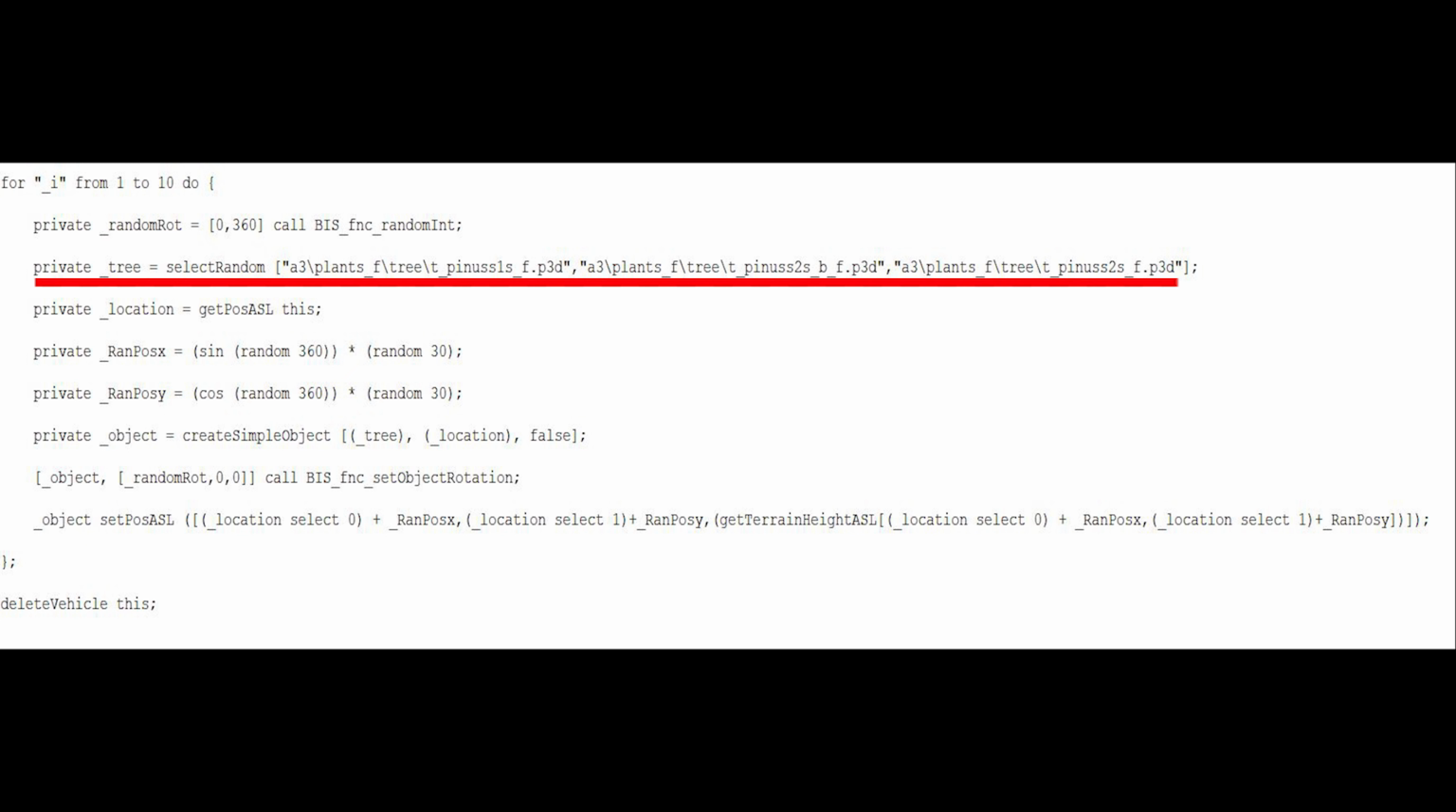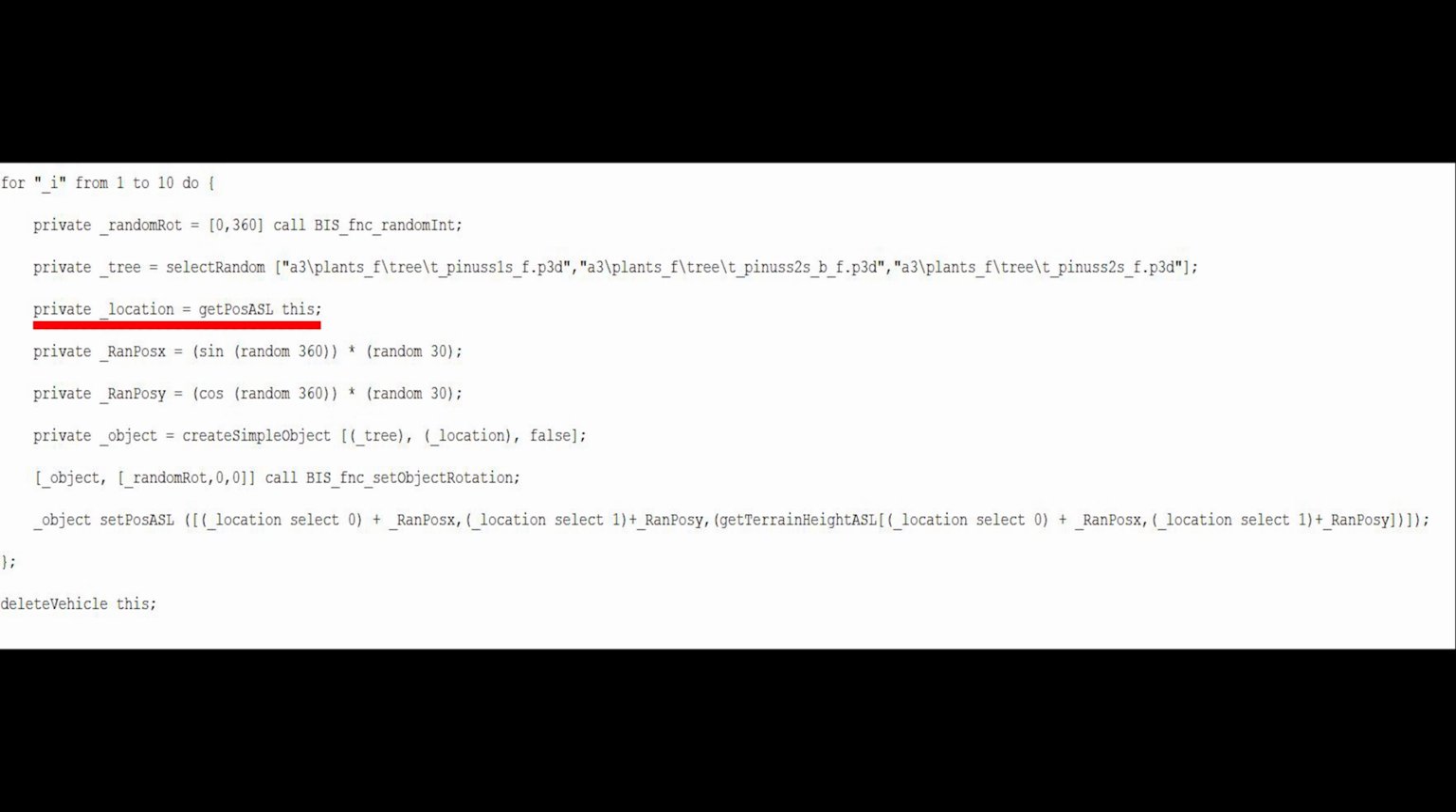Part 3 of the code creates a private variable called tree. This variable will represent the tree we are going to be spawning. This is selected by using the selectRandom, which will randomly select one of the tree file directories in the array. Part 4 of the code creates a private variable called location, which will store the coordinate location of the invisible helipad. This is achieved by using the getPosASL function.